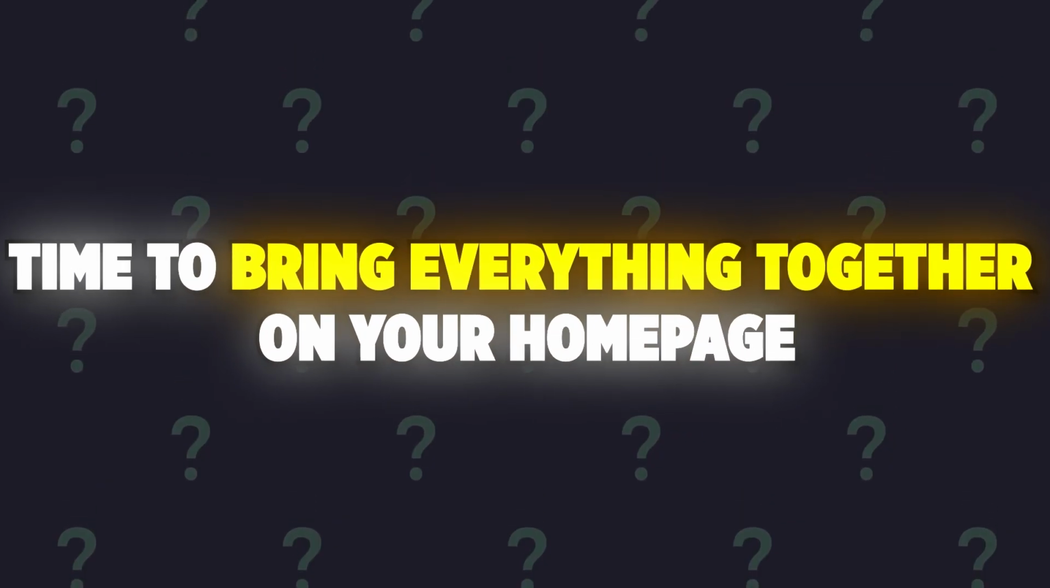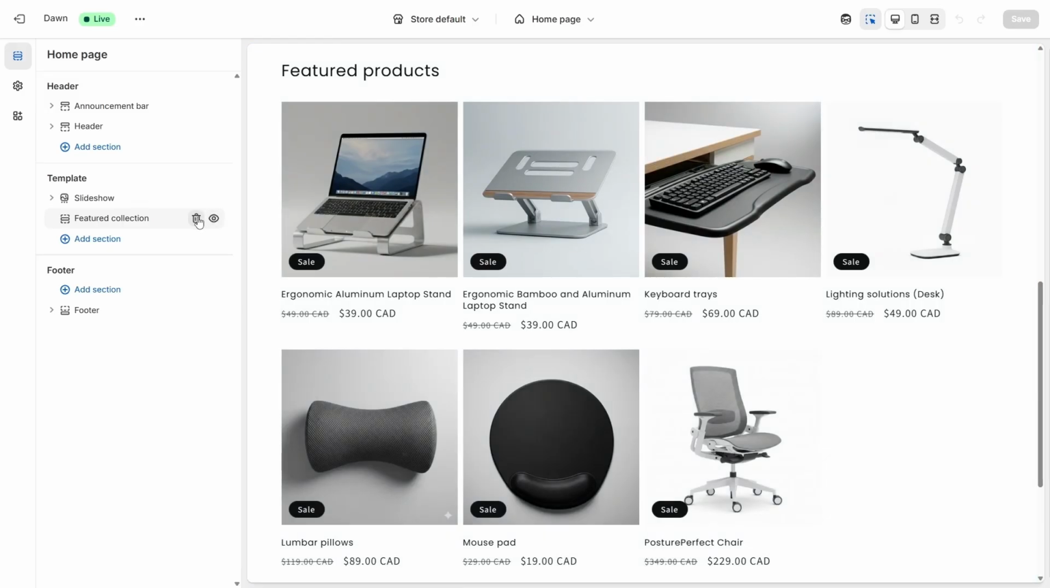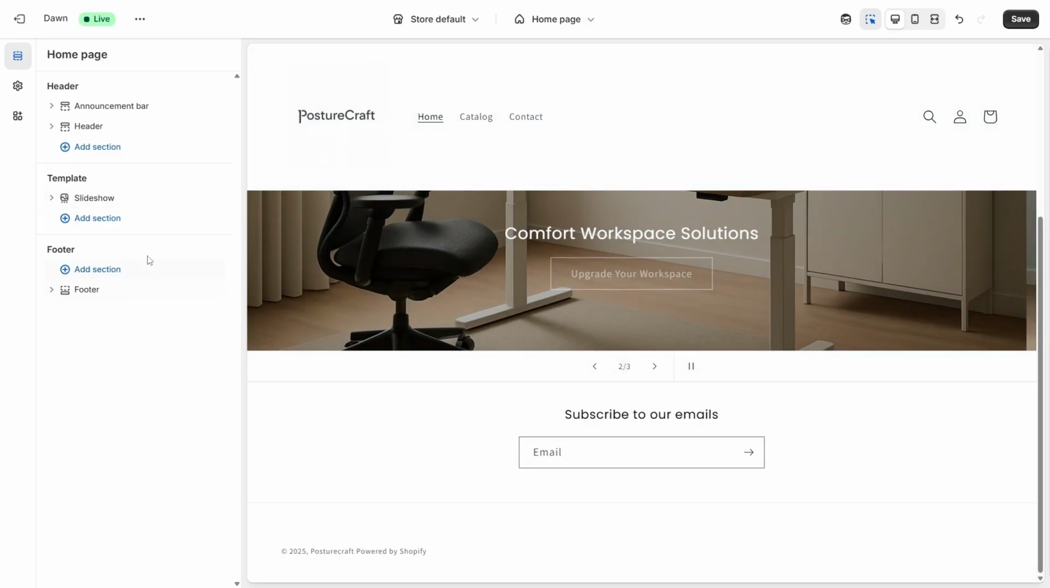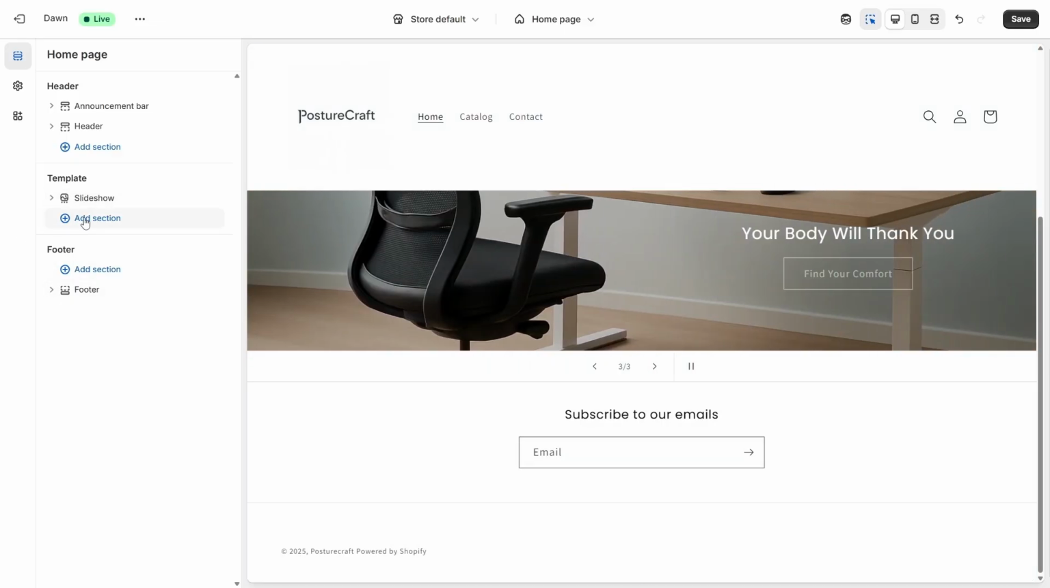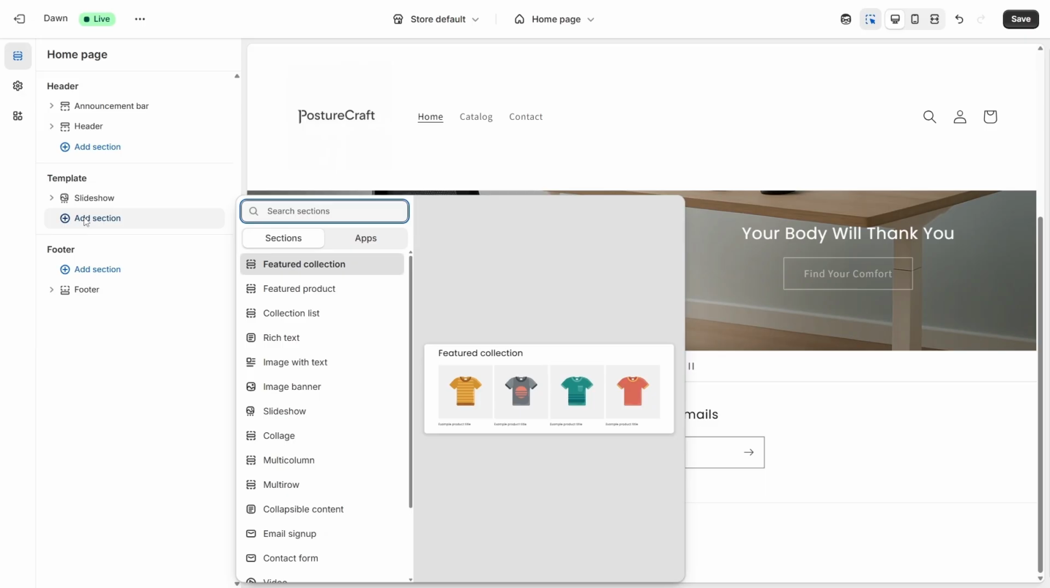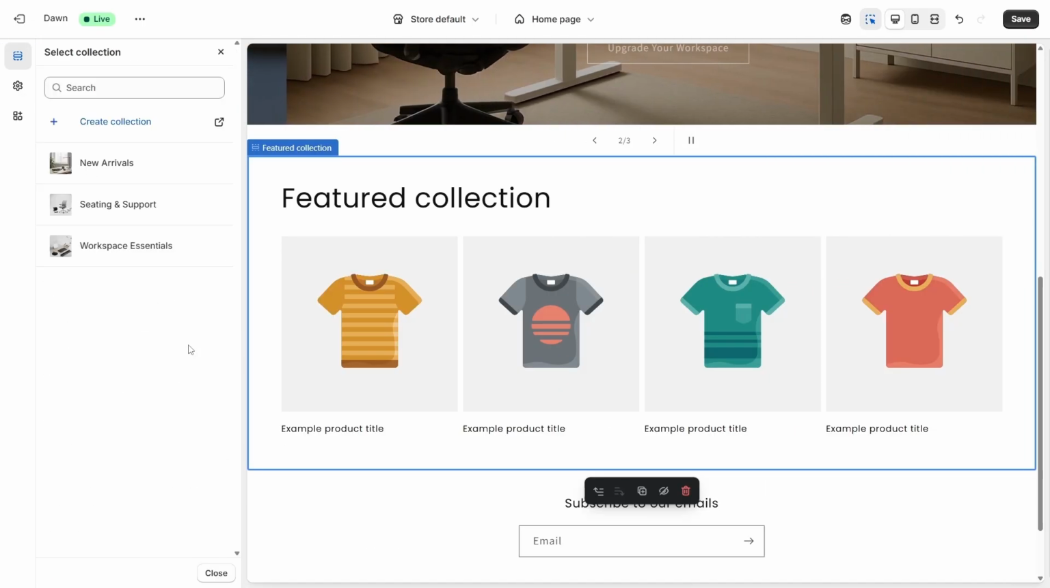Time to bring everything together on your homepage. Delete the default featured product section. We're going to do something better. Below the slideshow, add a featured collection. Click add section, featured collection, select new arrivals.